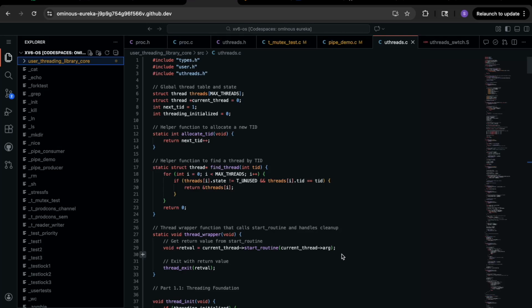Hello everyone, my name is Shreyas and along with my teammate Rohit, we have implemented this user level threading library in xv6. So here I have created a separate folder for this.